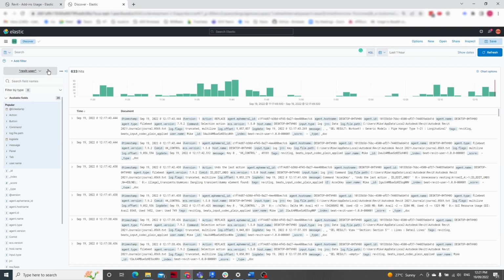the Discover screen, the Revit user index is processing all of the records associated with the journal file. Because this is a user interaction of clicking on the ribbon, this is going to be captured in the journal file, which we're then structuring the schema to capture.